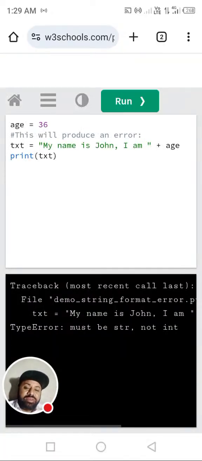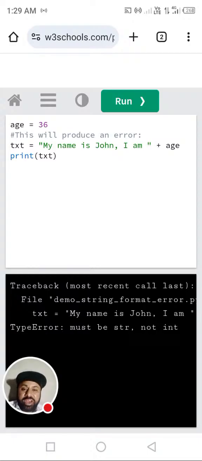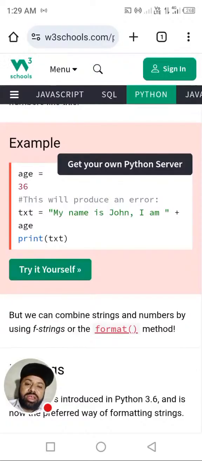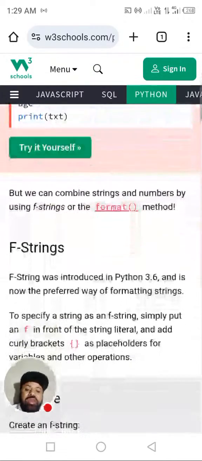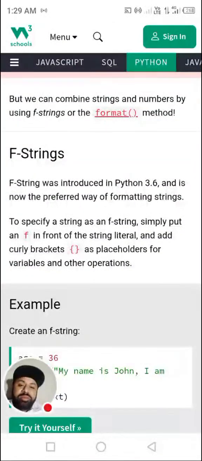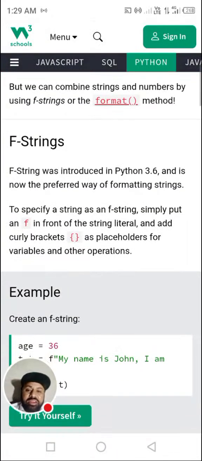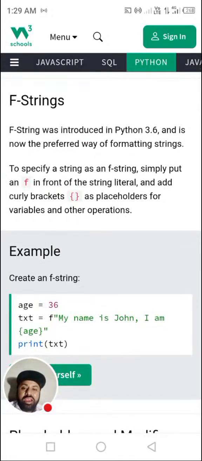Here it is. You can see it. Type error: must be a string, not int. This is an error. We can remove it through format, and how it is done you can see. We can combine strings and numbers by using the format method. Remember, format is for earlier versions of Python, but nowadays F is used. How it is done, let's study it. Let's read it out, then we will try and edit it.